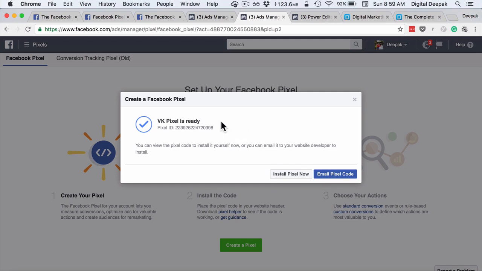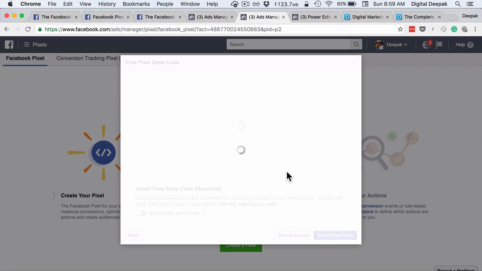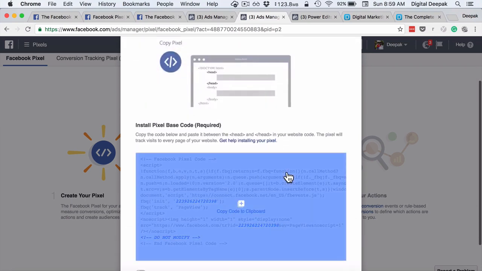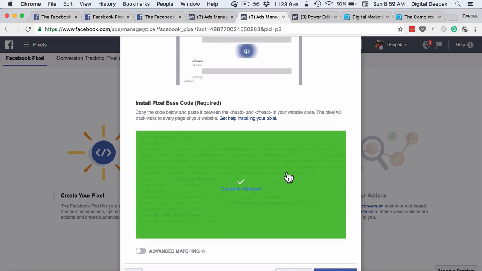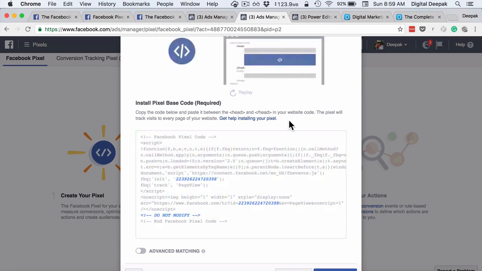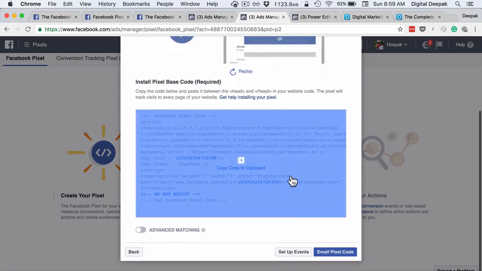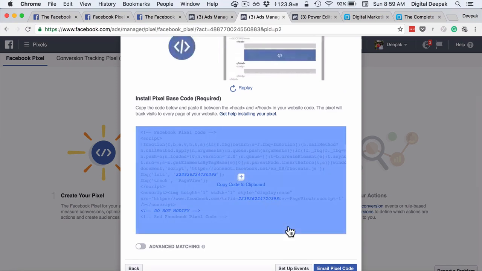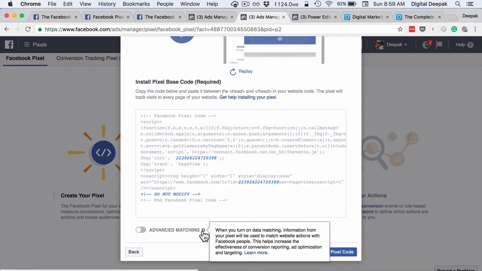So now the pixel is ready. They also give you a pixel ID. So let's say install pixel now, and here we have got the Facebook pixel. If I click on it, it has been copied to the dashboard, and this is something that I have to place on every page on my website. So basically there is only one pixel available for each account, and you could set up the same pixel in multiple websites if you want.